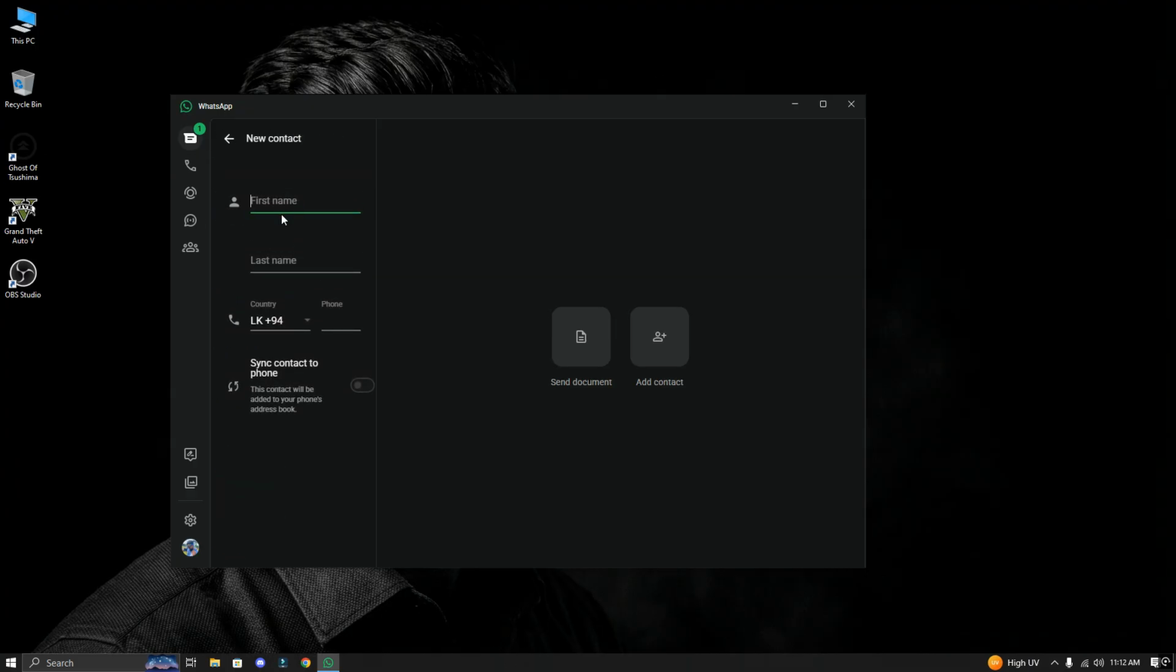In here, enter the name of your contact and then type their phone number. Make sure you enter the number that is linked to their WhatsApp account. If the number is not registered on WhatsApp, you won't be able to add or message them.